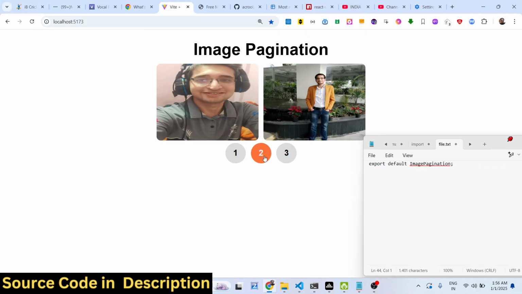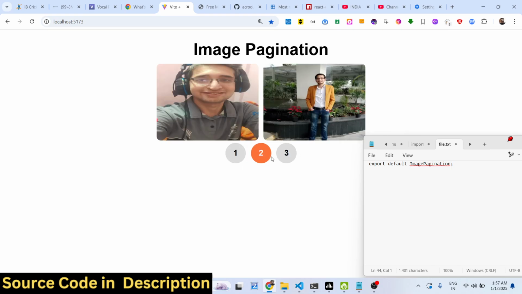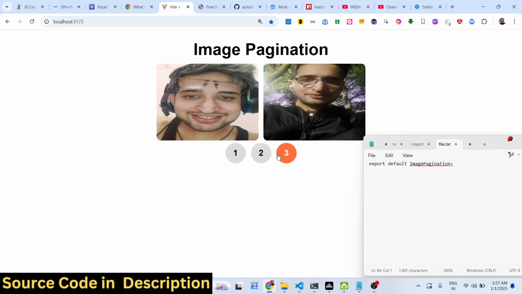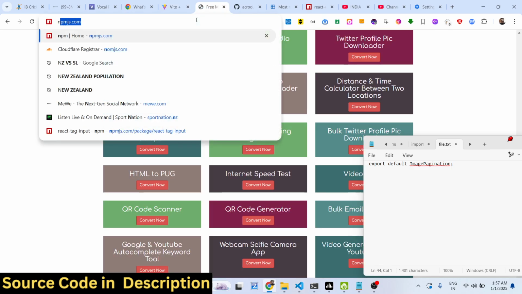If I go to the next page, the second page, the next 2 images will show. And lastly, if I click the third page, the last 2 images will show. So this is a nice little pagination library specifically designed for React.js applications. The name of the package is sweetpagination.